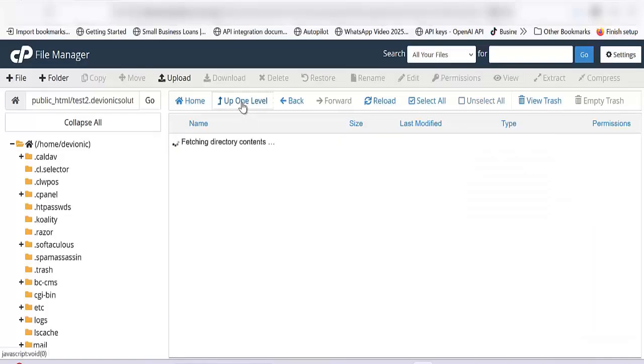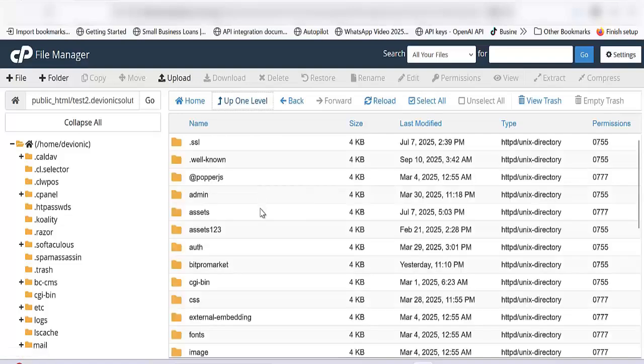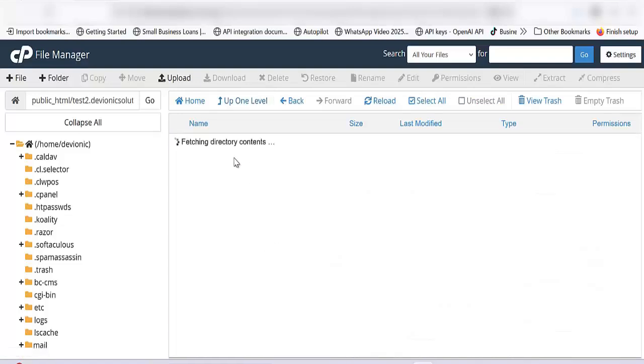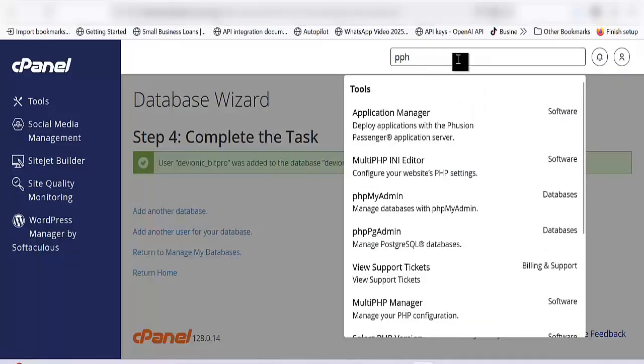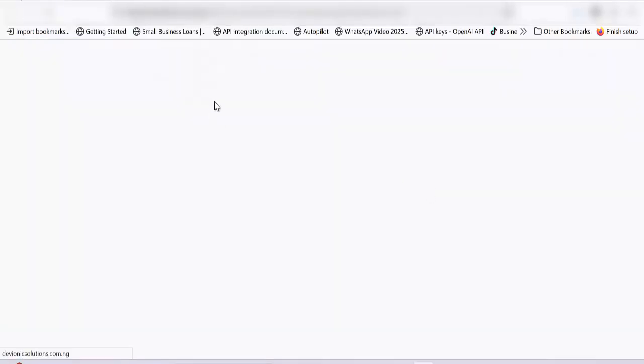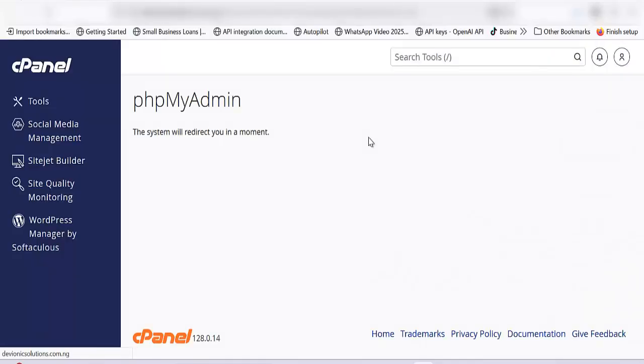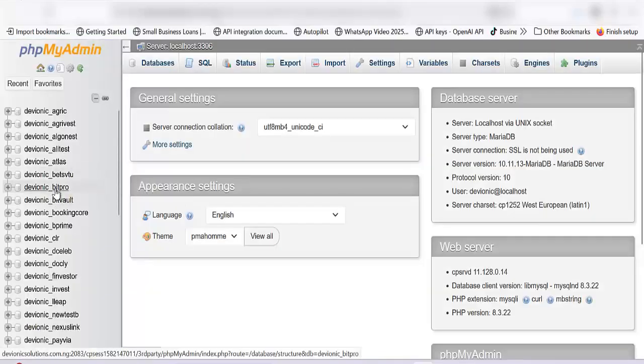Now the next thing to do is to upload our SQL. Just go into this folder, download this particular file onto your laptop. Then come back here to your dashboard, search for PHP MySQL. Okay, once you click on that, you just have to import the SQL file. Just give it time to load. All right, so just load.